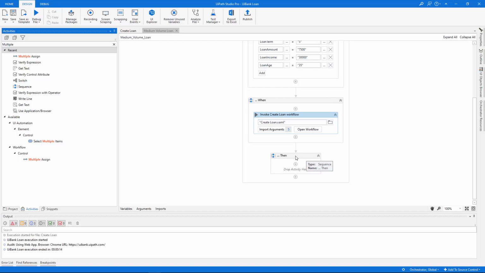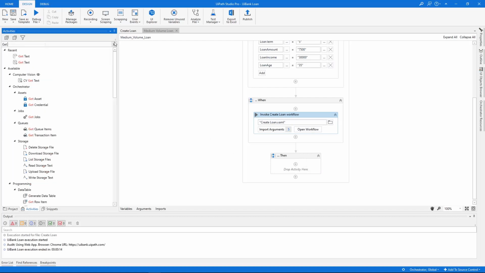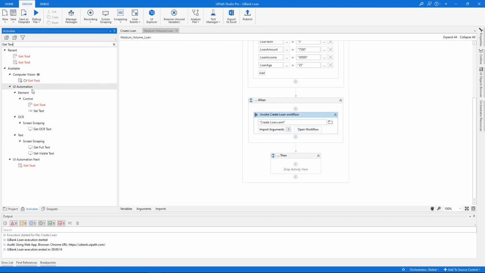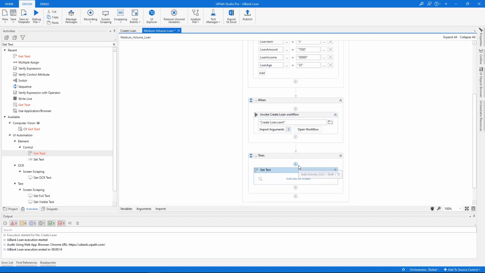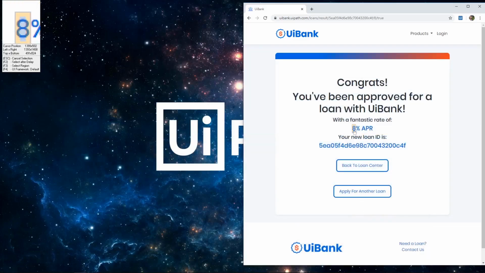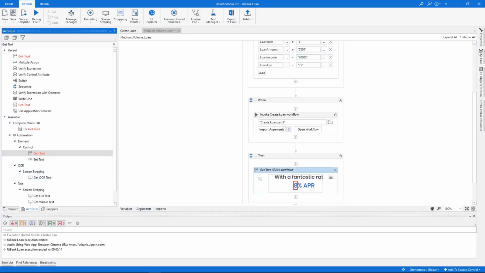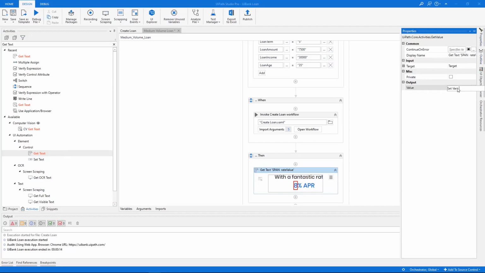Let's finally take care of the then block. In this test case, we want to check the loan rate. So first we want to capture it, and then verify it. We'll use a simple getText activity to retrieve it. We'll indicate the UI element and create an output variable.